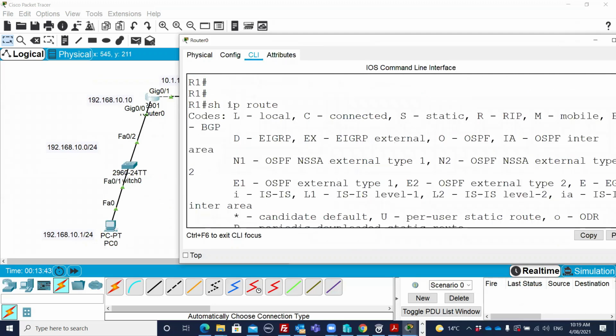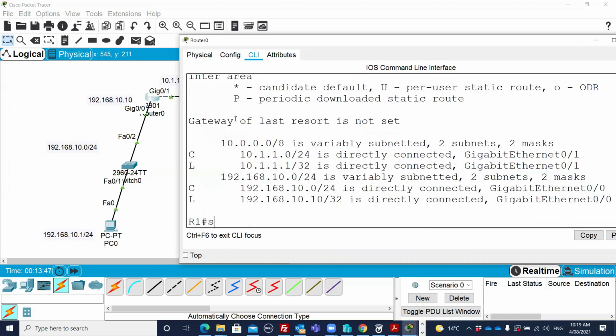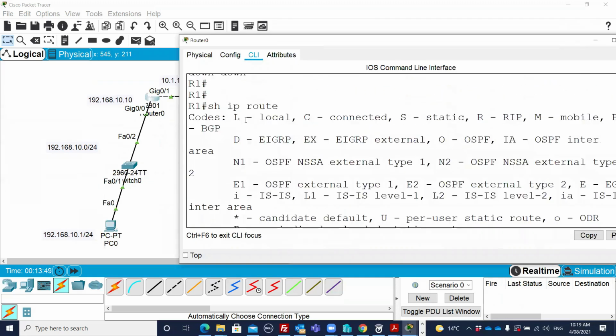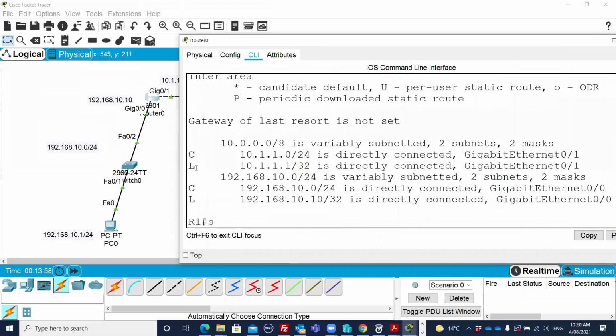When you do the show IP route command, you can see all the abbreviations like local, connected, static, capital R for RIP, M for mobile, and so on. So it's got all the abbreviations. C means connected, L means local. So it's a connected subnet, and this is the local IP address. That's what it's saying.